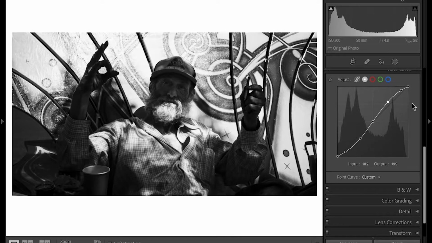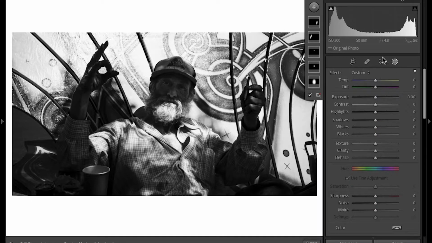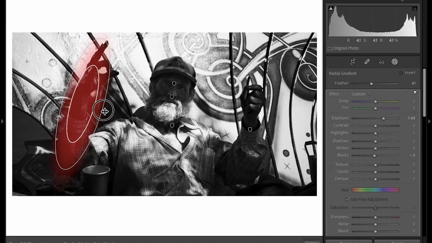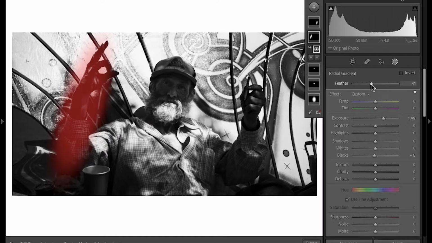That looks, since we adjusted the curves and we made the image a bit darker and brought out more of the contrast, we're starting to see that there's more to do with the radial gradients. So for the arms, I'm going to bring those up some. I'm going to get rid of some of the feather.